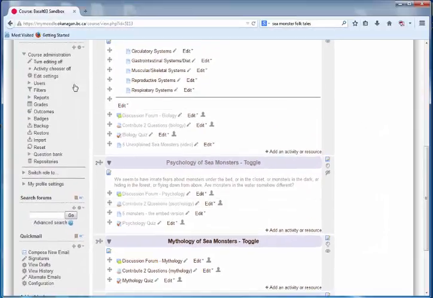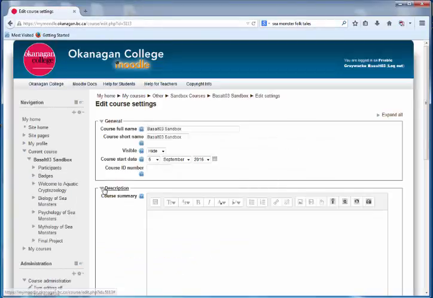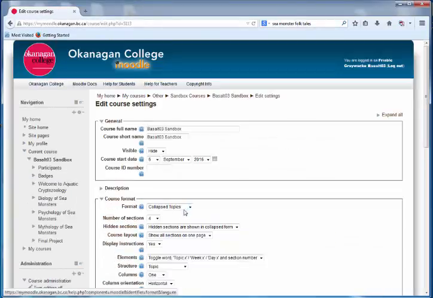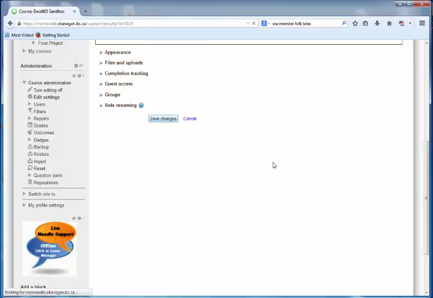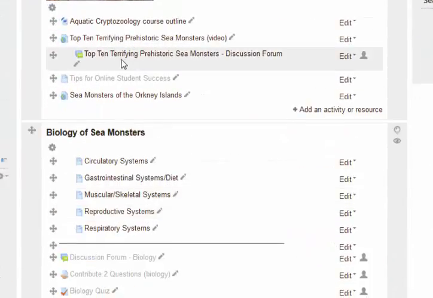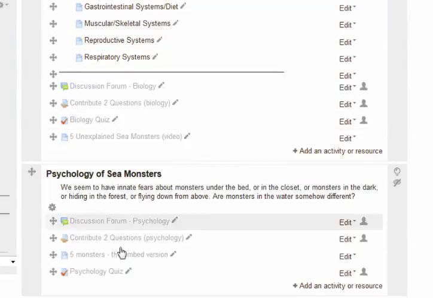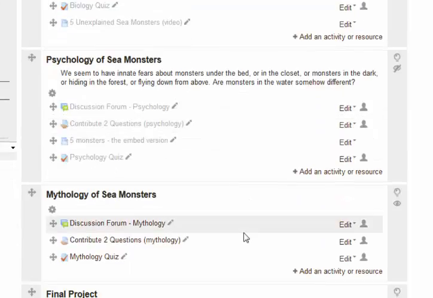Let's just take a minute and look at how it looks in regular topics as opposed to collapsed topics, because it might be different. Topics format. Save changes. Okay, remember, grayed out. Whole section is grayed out.